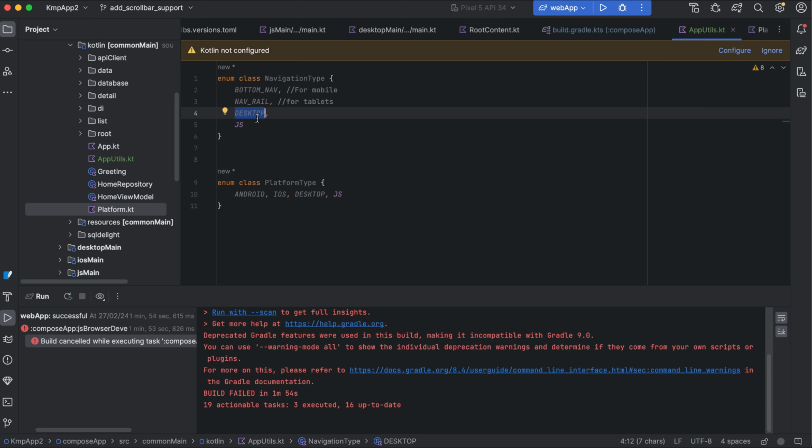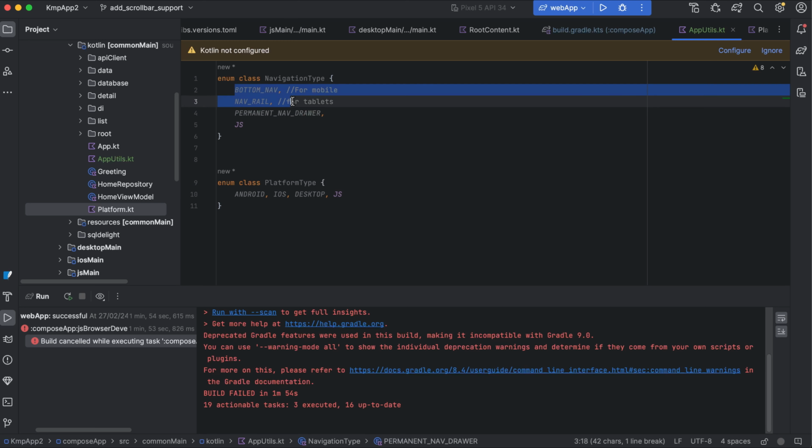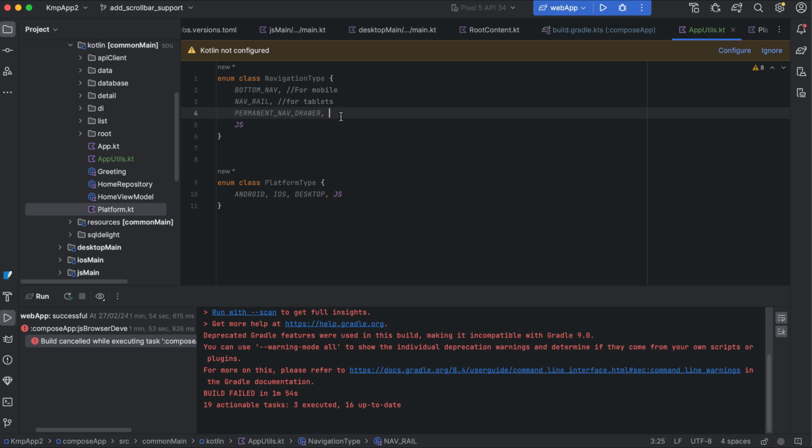Then we have permanent nav drawer. So you can assume them accordingly: for mobile, for tablets, for desktop. This is according to the width of the devices, right?